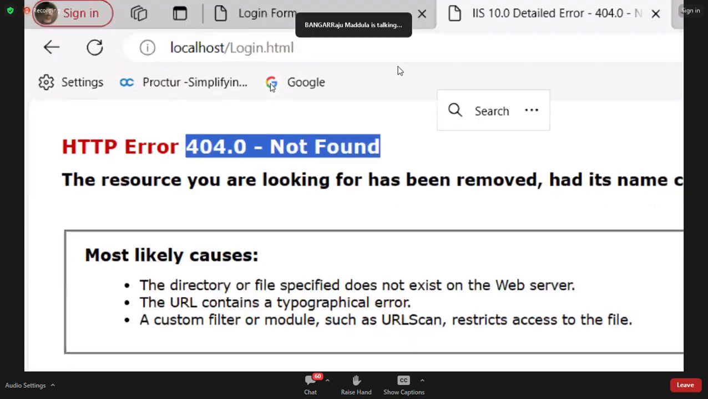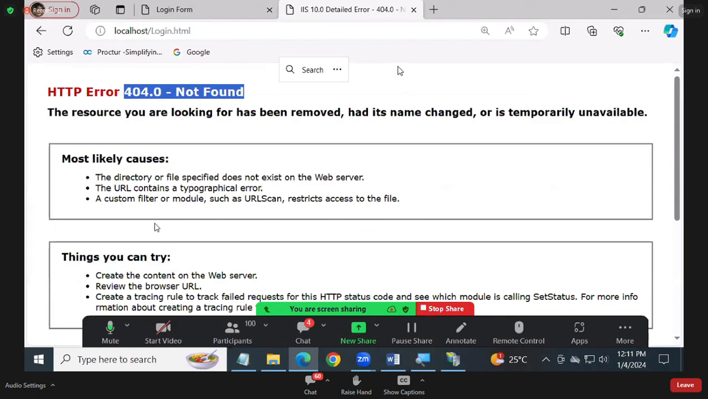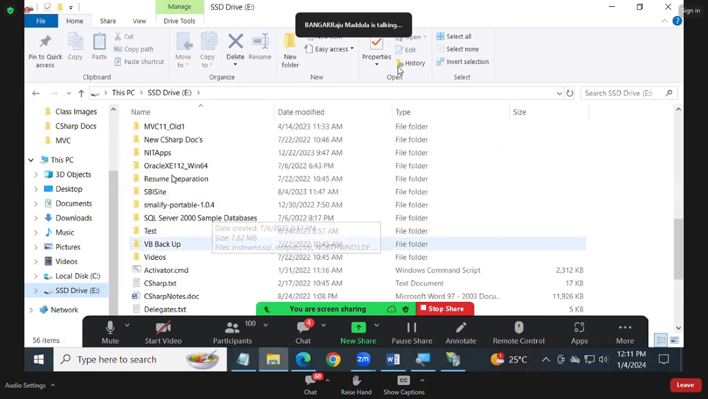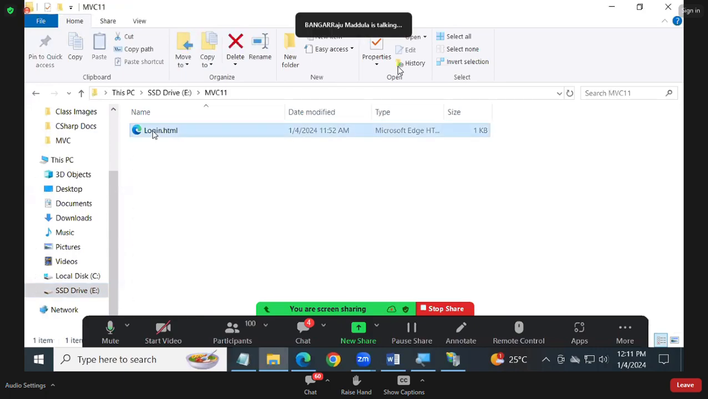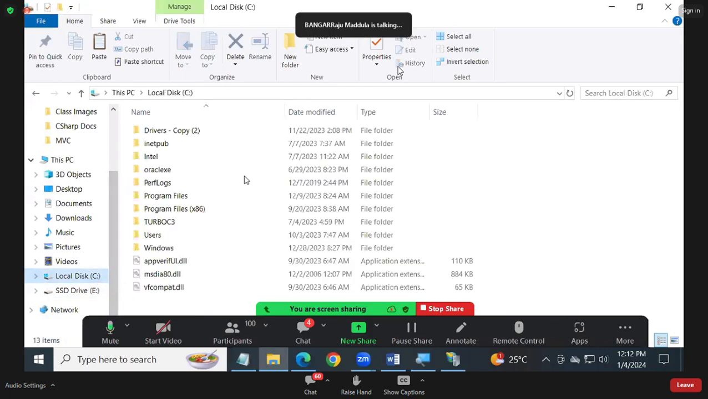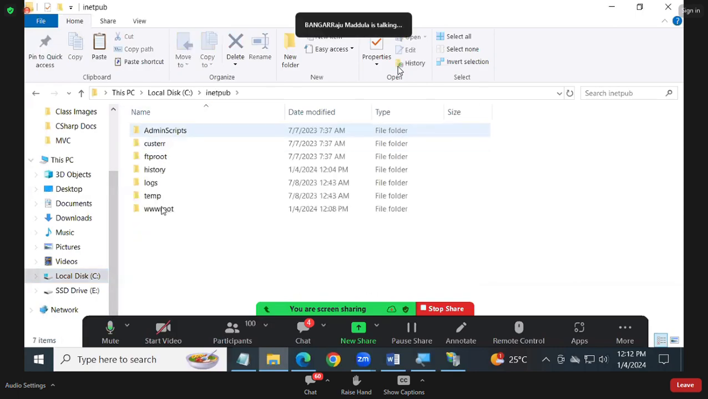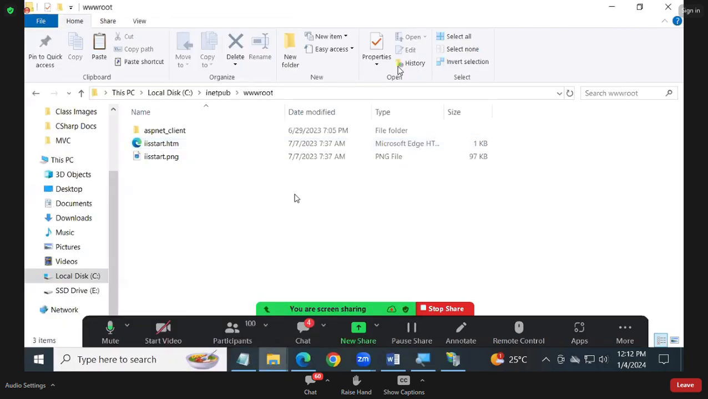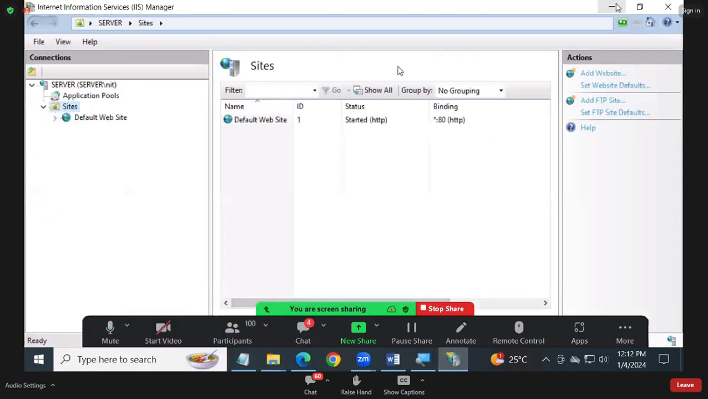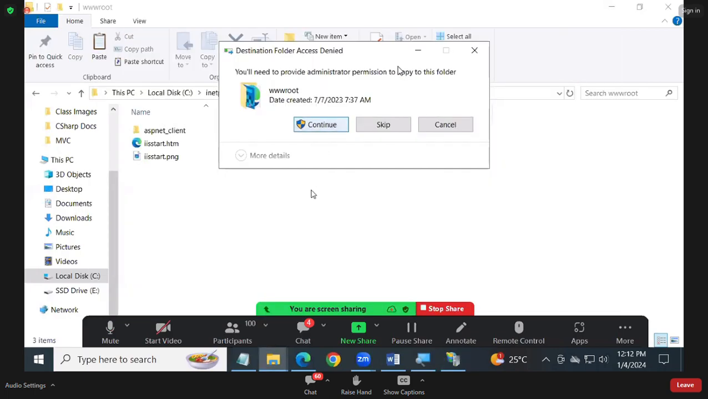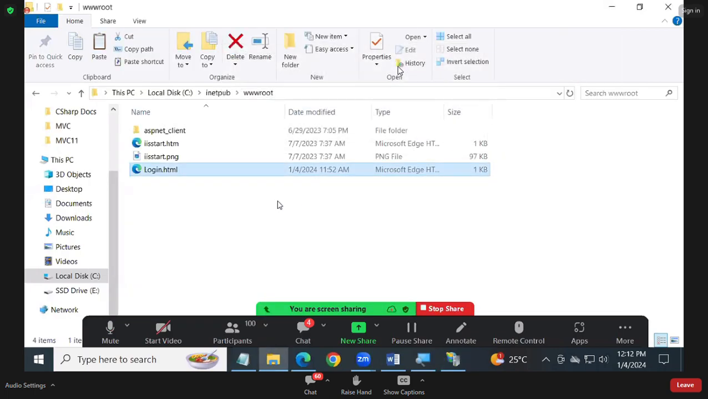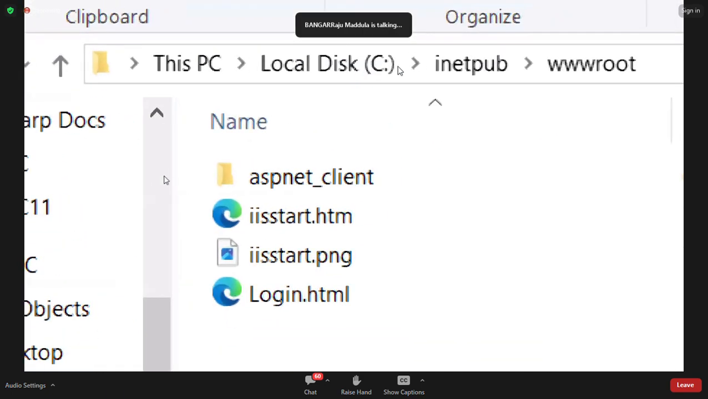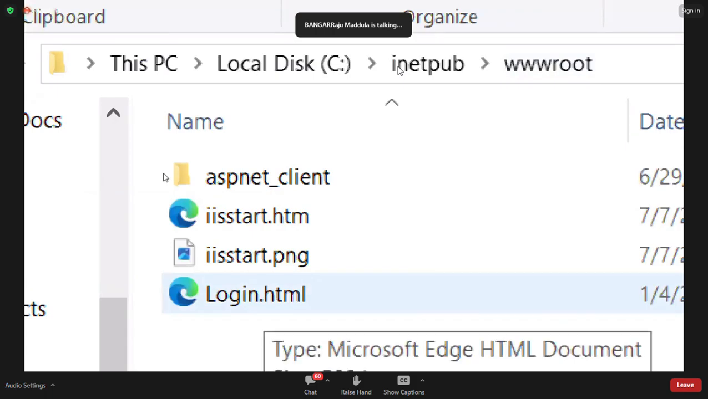Where is it? E drive, MVC11, login.html copy, C drive, inetpub, www root. So guys, watch. Come on, guys. Is it present? Yes or not? Okay, present now.